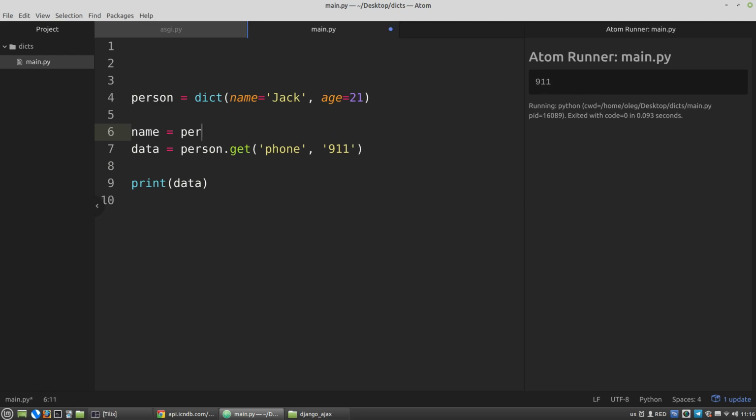Which way of getting values from Python dictionaries should you use? Brackets notation or the get method? There is an opinion that using brackets to get values is considered a bad practice, and you always have to use the get method because it suppresses raised exceptions. And it's an absolutely wrong opinion.